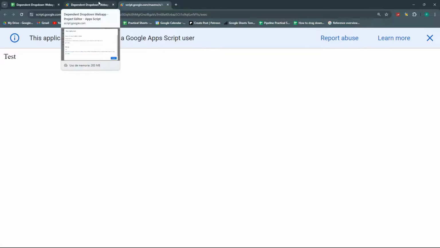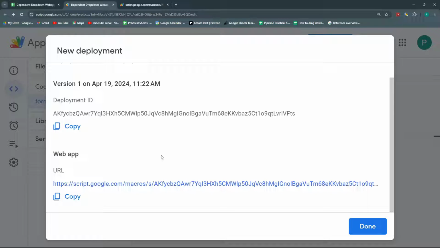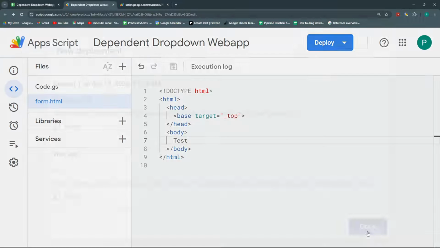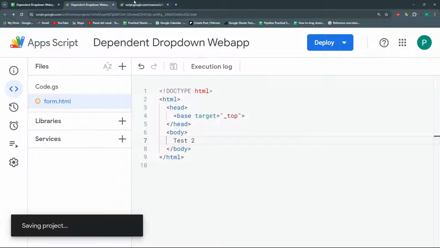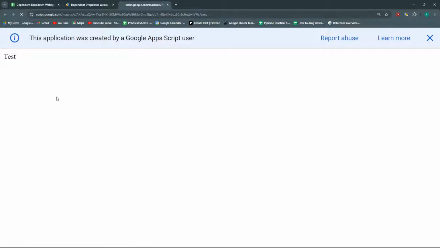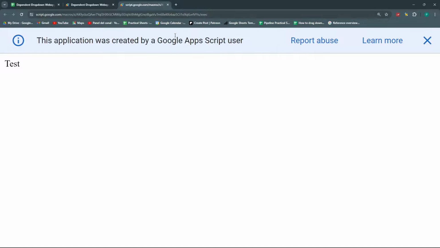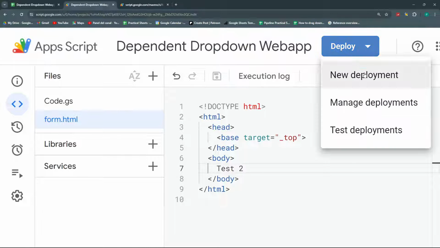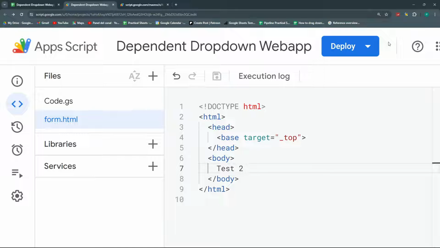One other thing before we begin doing our functionality on our form is that if I do any change here and I do test2 and save it and refresh it, I'm not going to see the change. Why? Because this is the deployment. When I did deploy new deployment, did a photo. This is what happens with software. You do everything and then you deploy it. In AppSheet is the same. But even if you do changes, if you don't deploy the changes, then you won't see it. So you need to deploy it again.